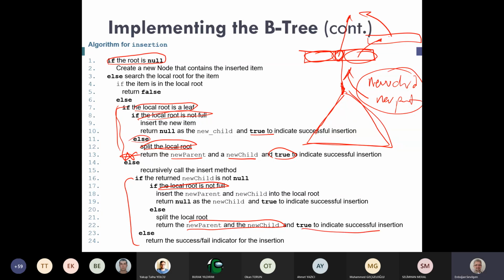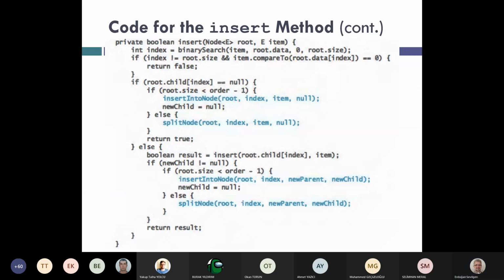And we return true to indicate successful insertion again. If the new child is null, else, we perform the successful insertion. Also, we return true or false information that we receive from the recursive call. This is how we perform insertion.